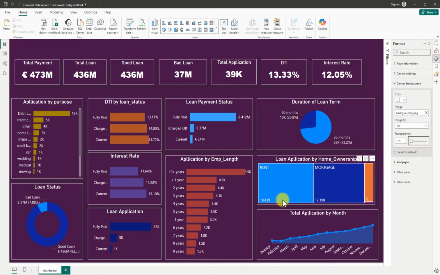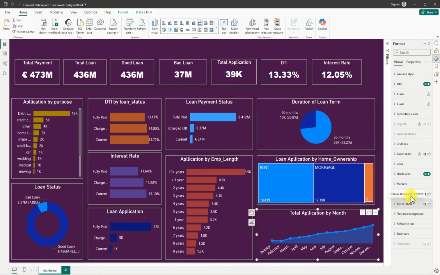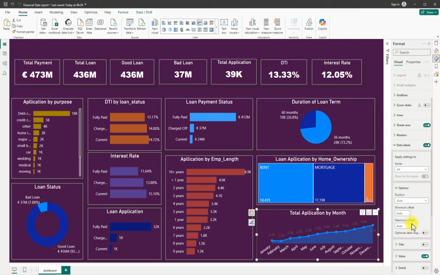Perfectly done. Then the next thing is I'm going to this and I'm going to add a data label. I'll just switch on the data label. What am I going to do about the data label? One is actually moving out. And let me say the position, not automatic. Let me say above. Perfectly done.